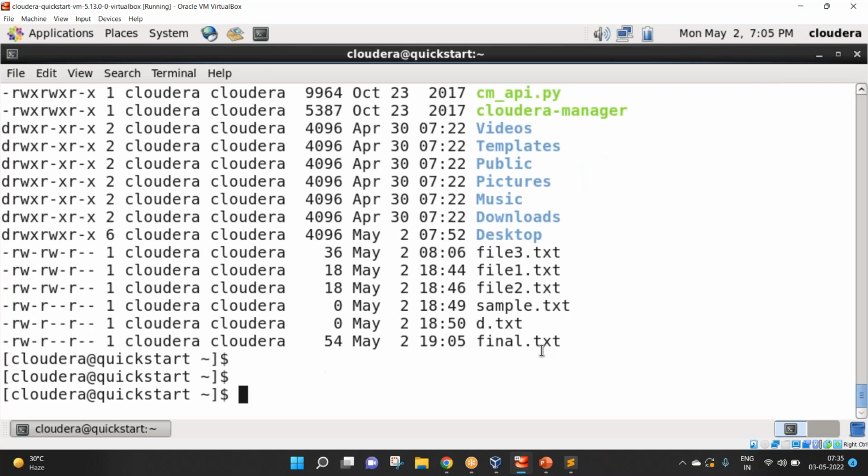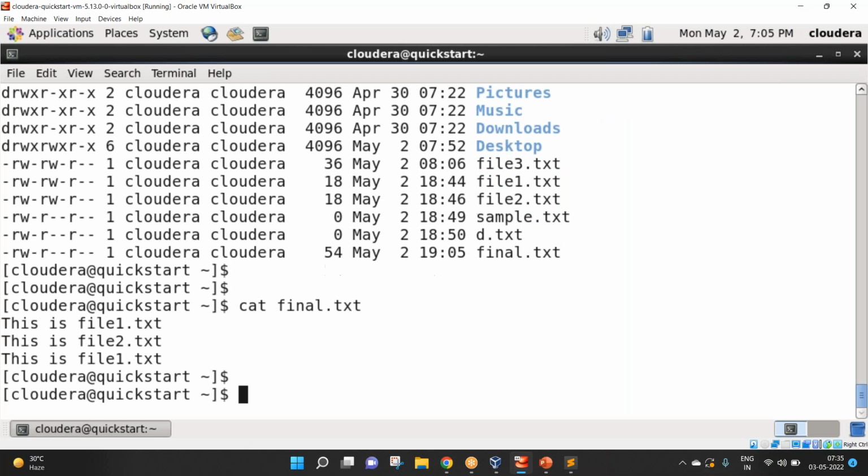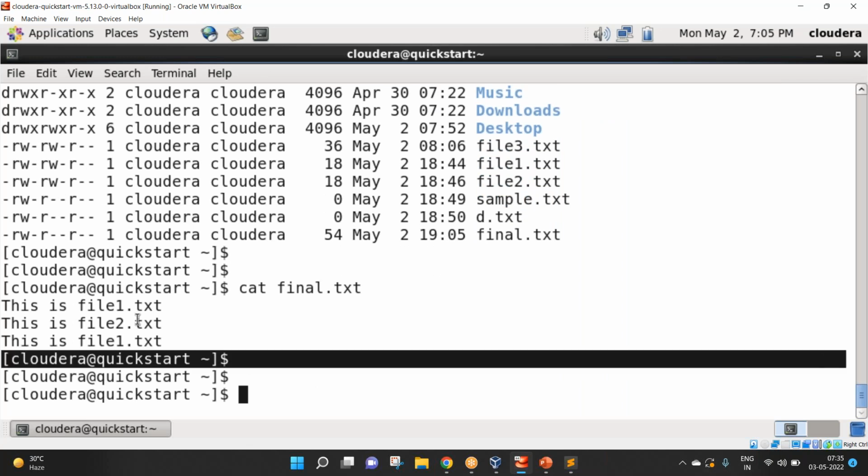ls -lrt. I can see a file called final.txt. So if you look at the contents of this file, you should have the contents of all the 3 files together. Just say cat final.txt, and you can see the contents from all the 3 files.